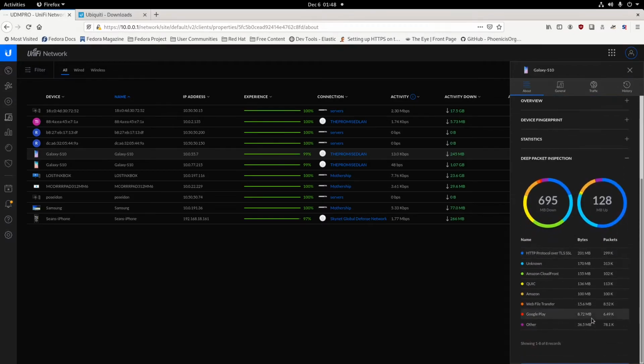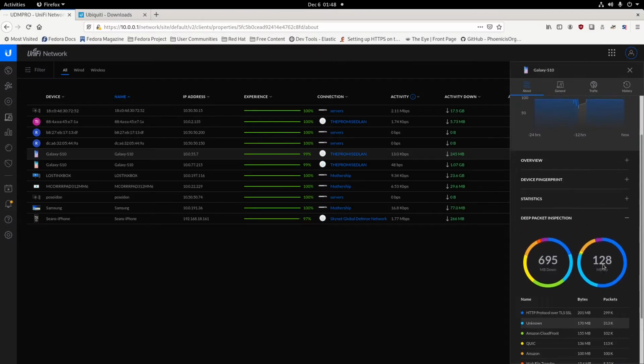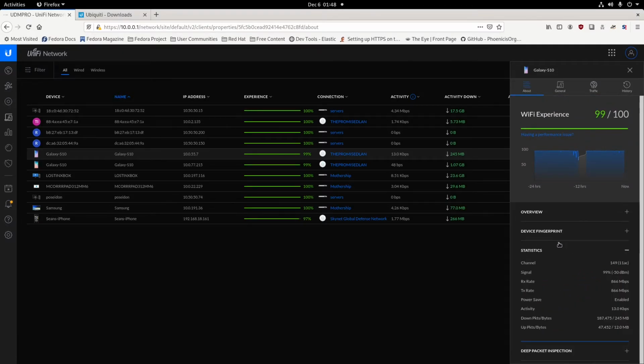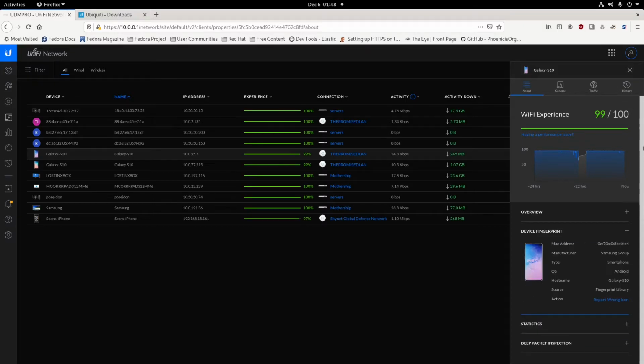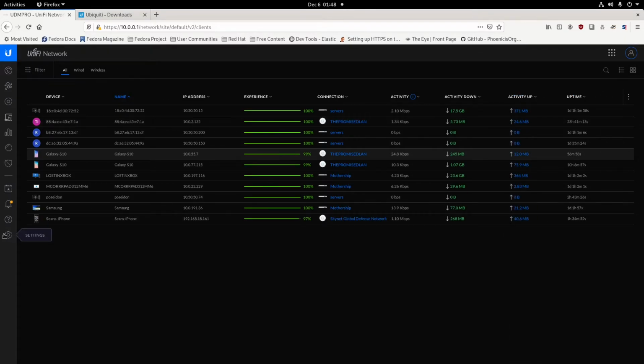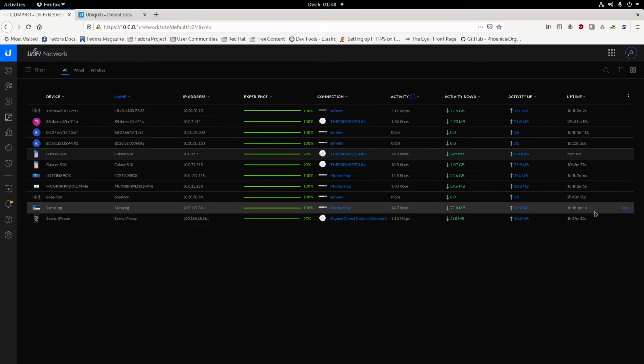We go to the deep packet inspection. It tells us what everyone's using, what services they're using here. So it does give you the capability of seeing what's going on in your network. So it is very good. It tells you what kind of operating system, what device, and what it is here. It's nice because if you want to block a connection, it's really easy to do.